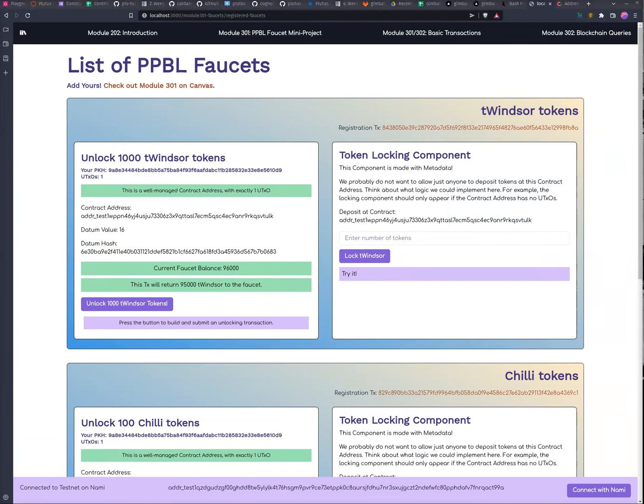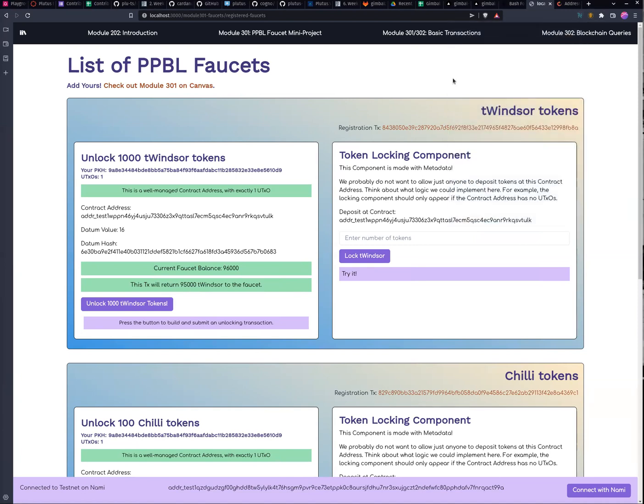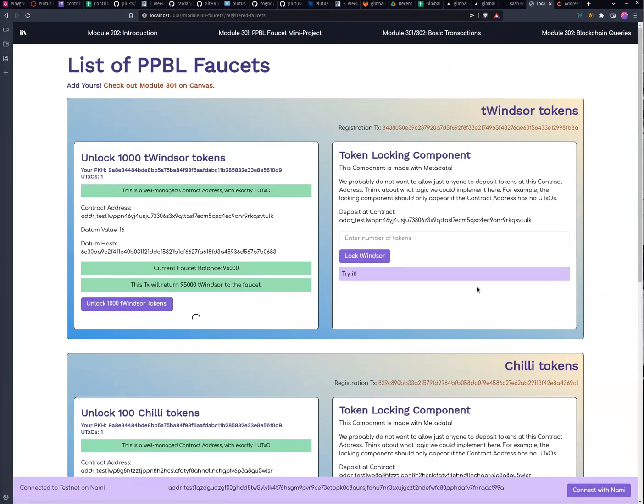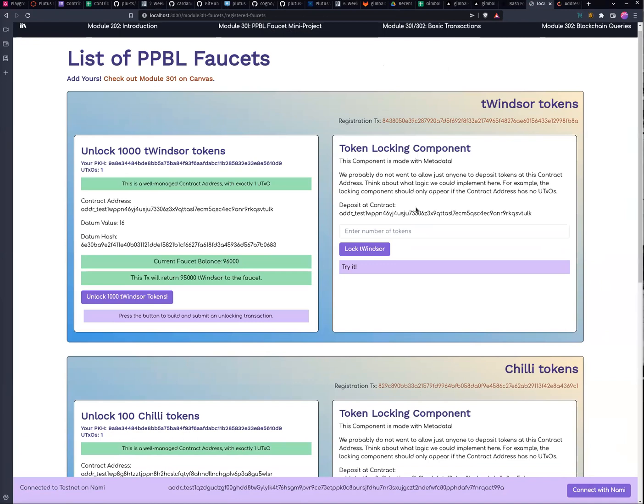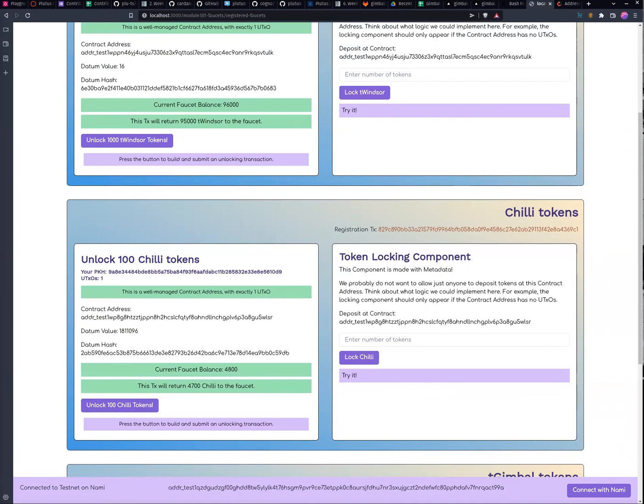I have noticed Nami seems to be the slowest to update. Is it using Blockfrost as its back end? I believe so. Okay, so I've got, there we go. That transaction came through. So the next thing I want to do is just try this again. Still insufficient. So why? Why would that be?